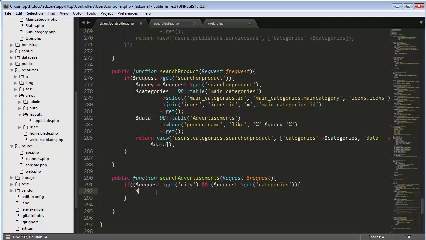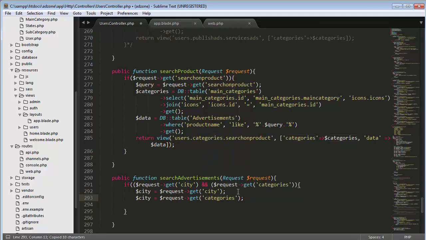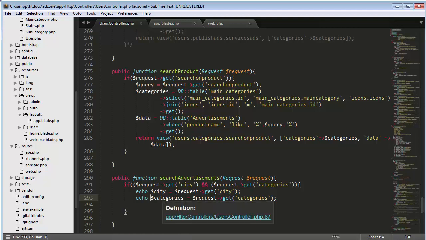Now let me print this city, copy, and categories. Let me print these two. Now city will display the selected city, and categories will display the ID of the selected category from the drop down. Let me show you that.